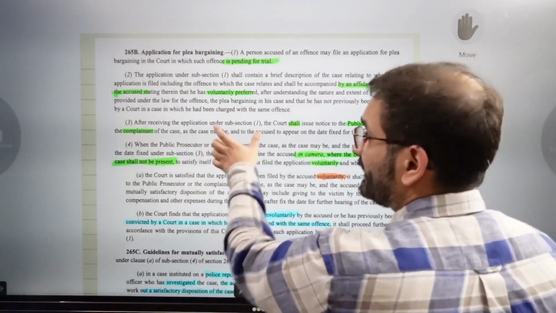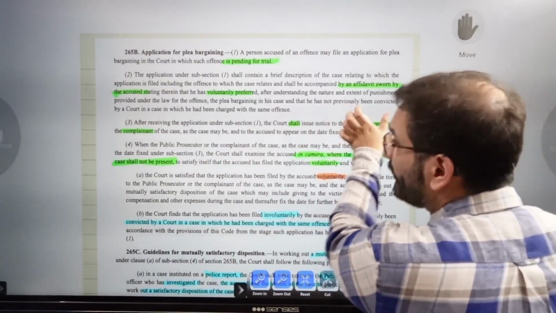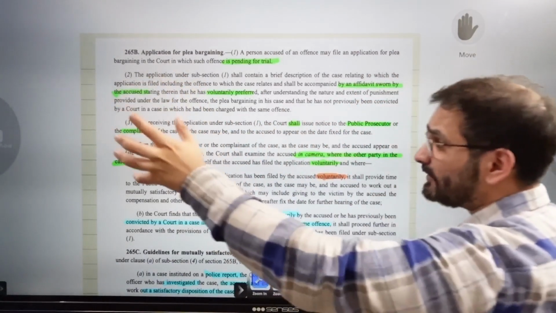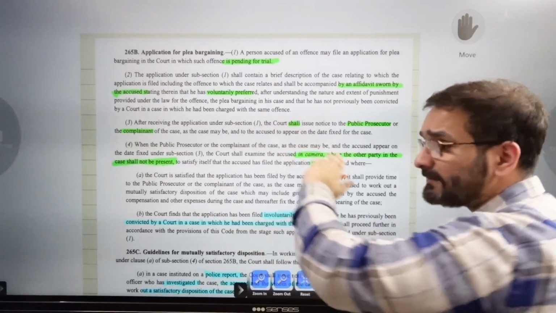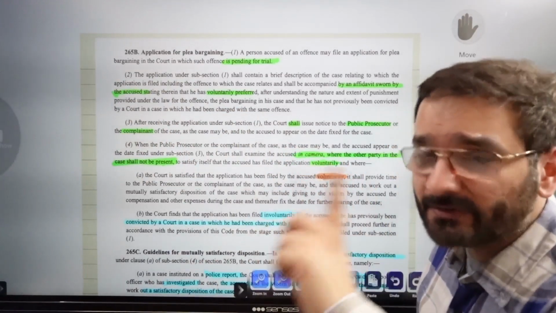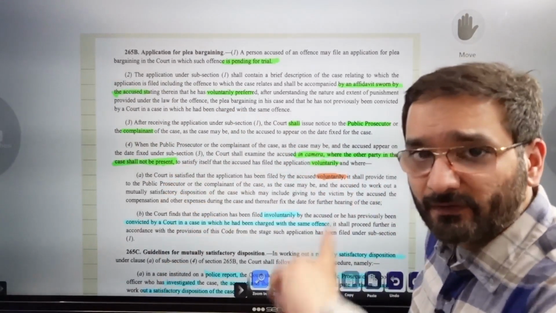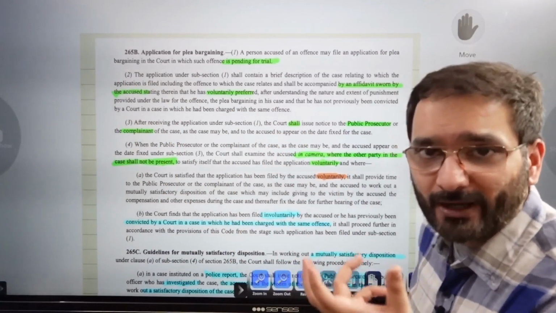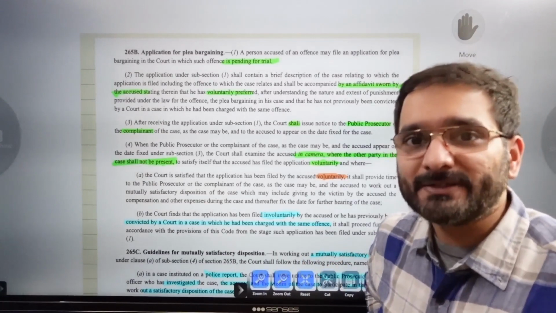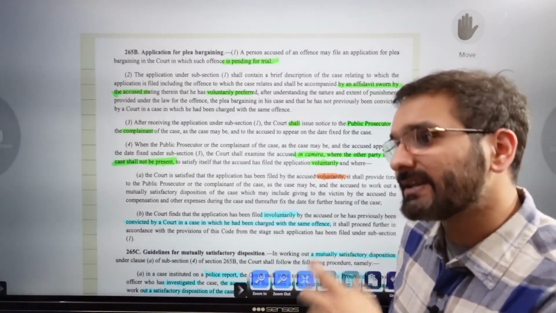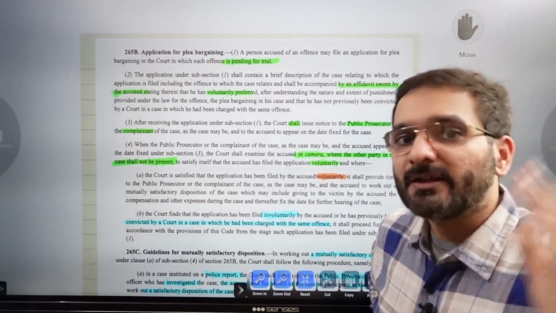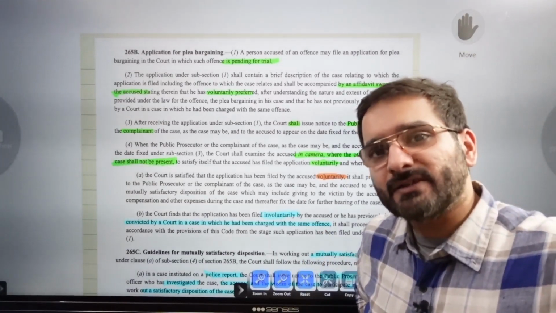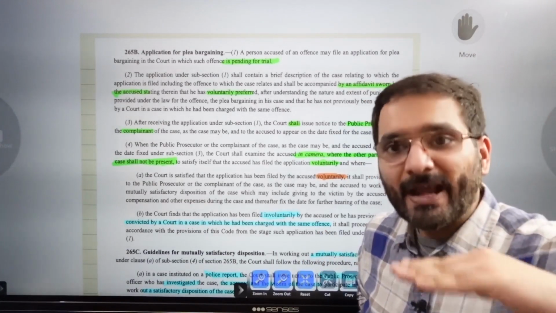Now, you must not have been previously convicted by any court in a case in which you had been charged with the same offense. So there has to be no prior convictions for the same offense. Now, same offense, as in, don't think that double jeopardy will apply here. Same offense means you have already been convicted way back then, or maybe 5 years ago, in the same category of offense.